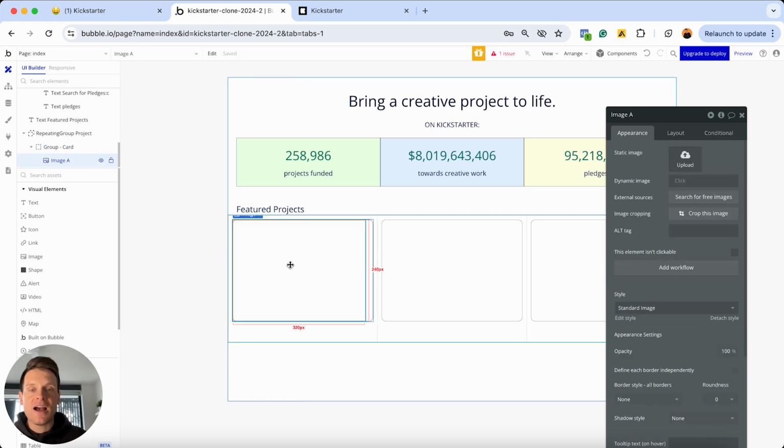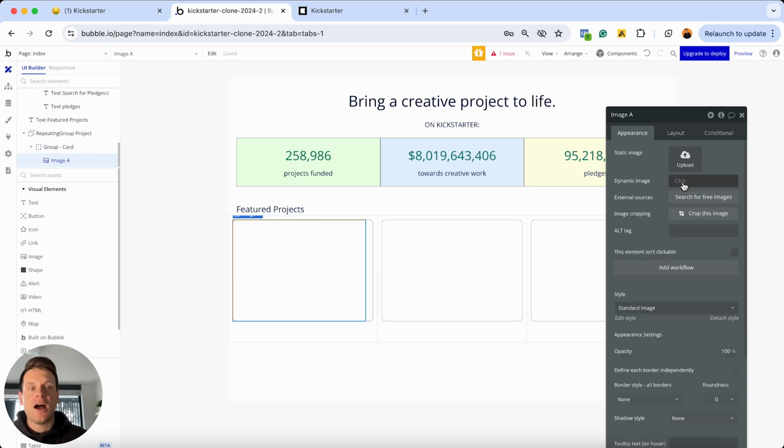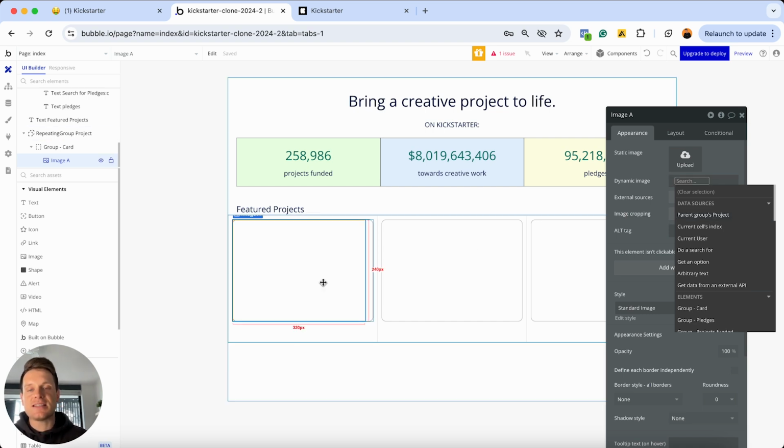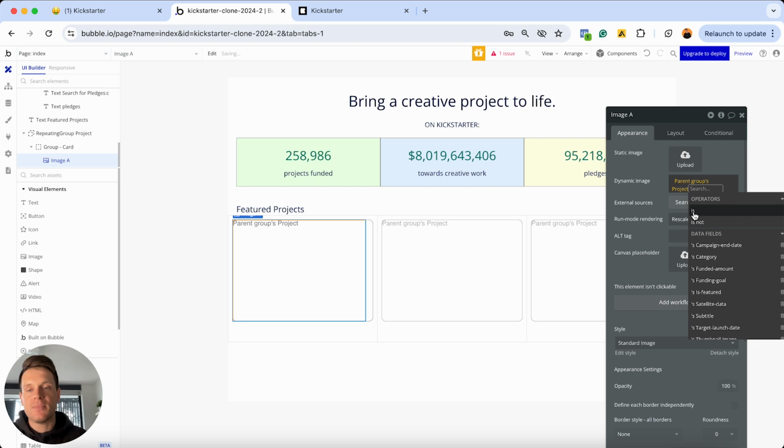And now from here, if I select on my image, I can insert dynamic data and I can reference what's known as the parent group's project. Now the parent group's project is essentially the current cell's project. The only difference is that because this image sits inside of the group, that group is kind of like taking care of it like a parent. So it's now known as the parent group, but it's the exact same thing.